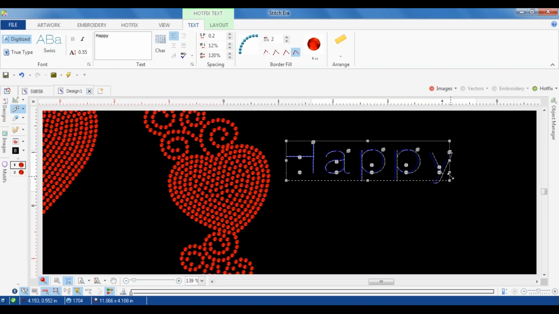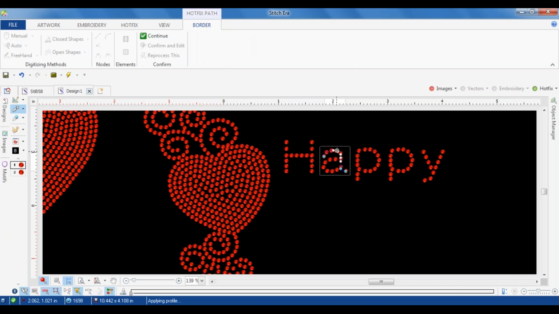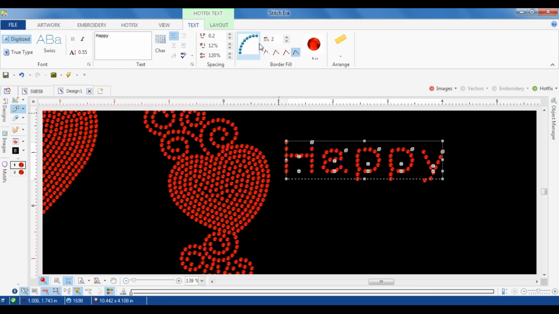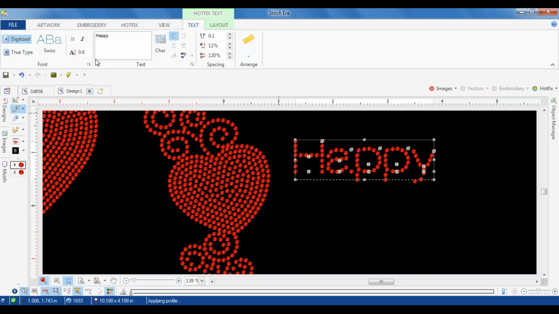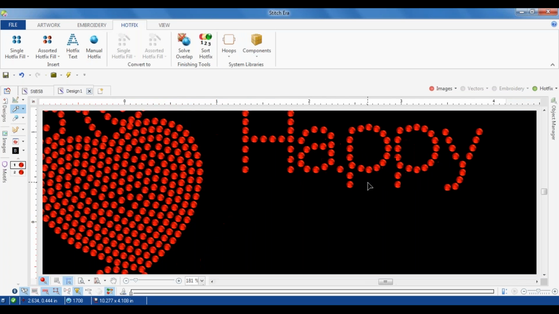So because your smallest stone is an SS6, you have to be careful on how small of a font you're using. So I'm going to change the space between letters to 0.1. All right, and then what I'll do is go to 0.60. There we go. So now we're starting to see something.